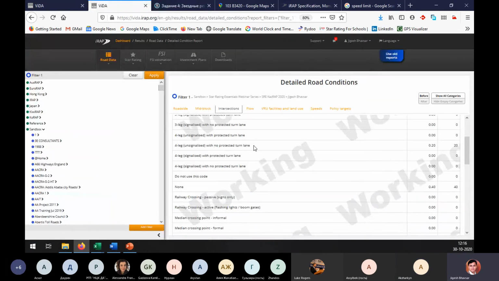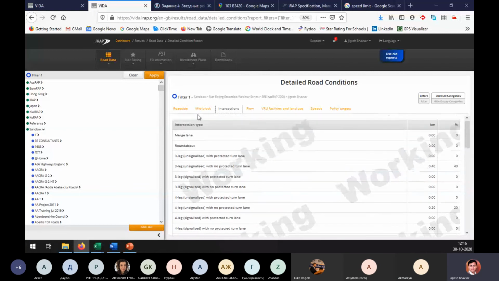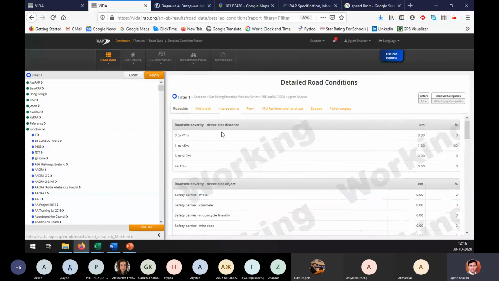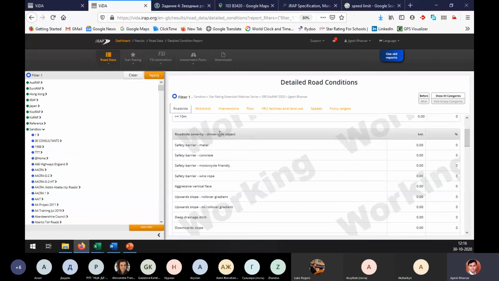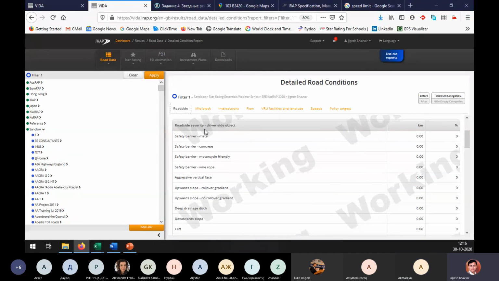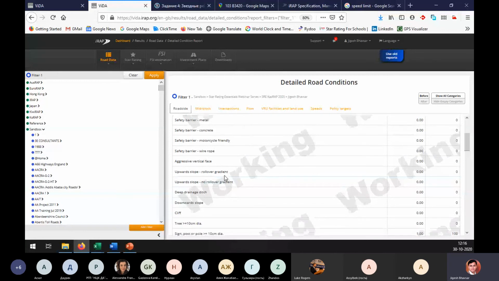Okay, so here I'll go to the roadside tab, and there we are looking for roadside severity, driver side. That's the tab, and here we are looking for tree. So that's the tree, and that's your answer. Again, this may not be the correct answer. You'll have to look at your own answer.